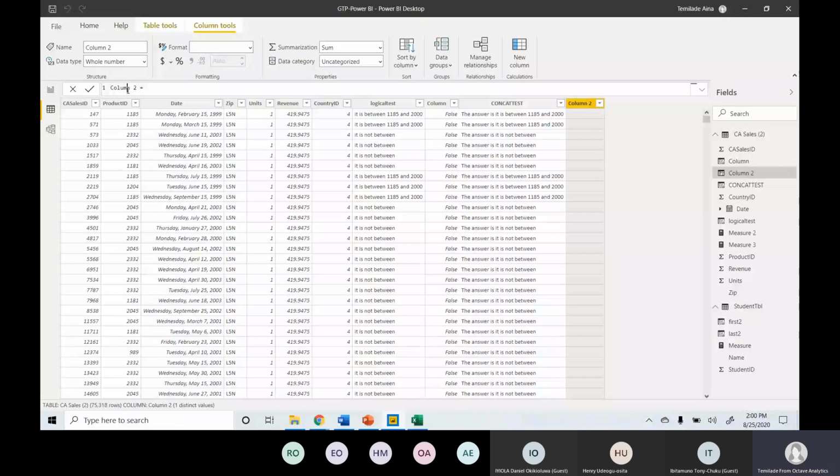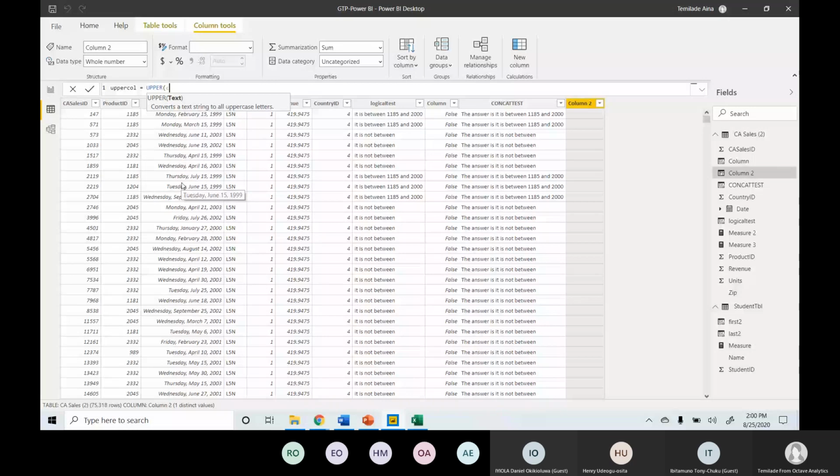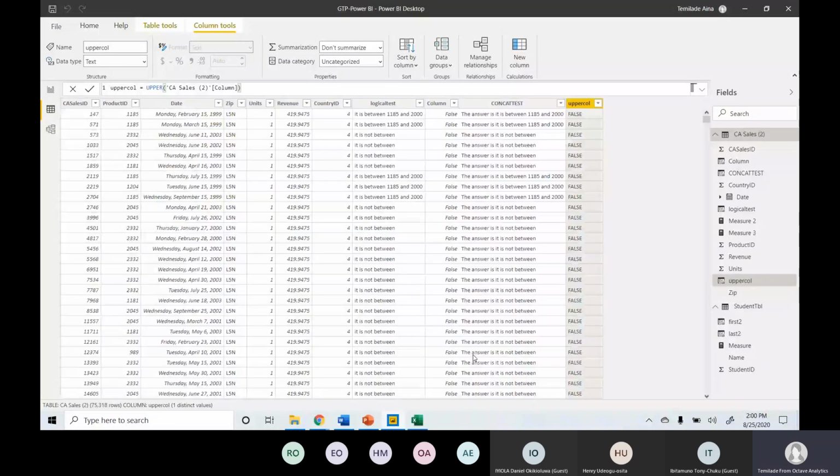Let's see. I want all the values in this column to be written in upper characters against what we have now. So that's what we have here.